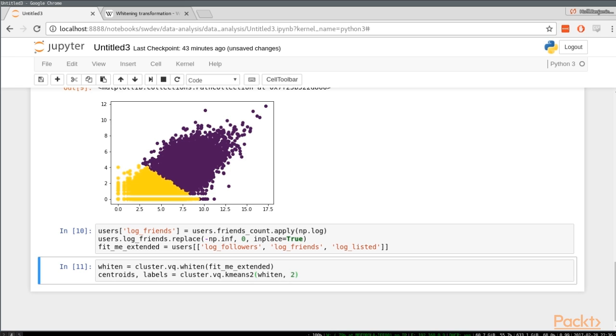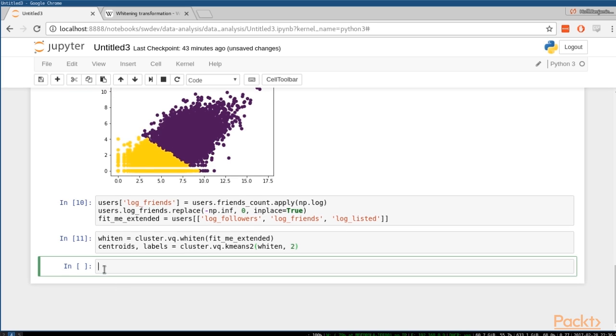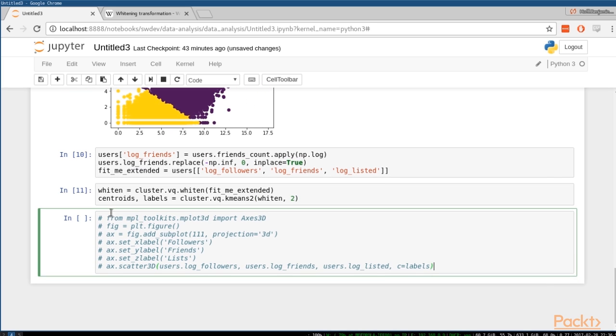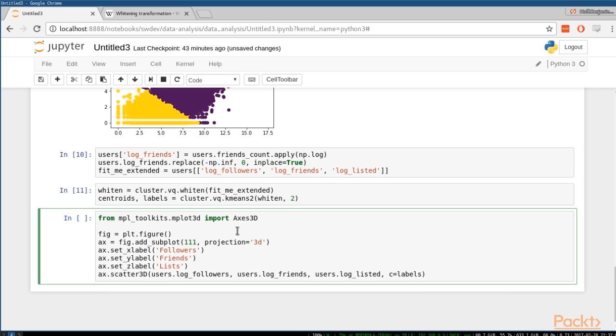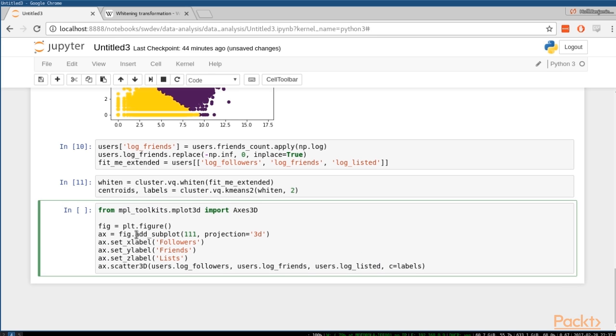So now that we've got that, let's plot our data in 4D, which is 3 dimensions, and a 4th dimension is the color dimension. So I'm just going to copy paste this code out. It's not super fancy. But one of the things that we need to do in order to do 3D plotting is import Axes3D from mpl_toolkits.mplot3d. Otherwise this won't work. We'll go ahead and create a figure.